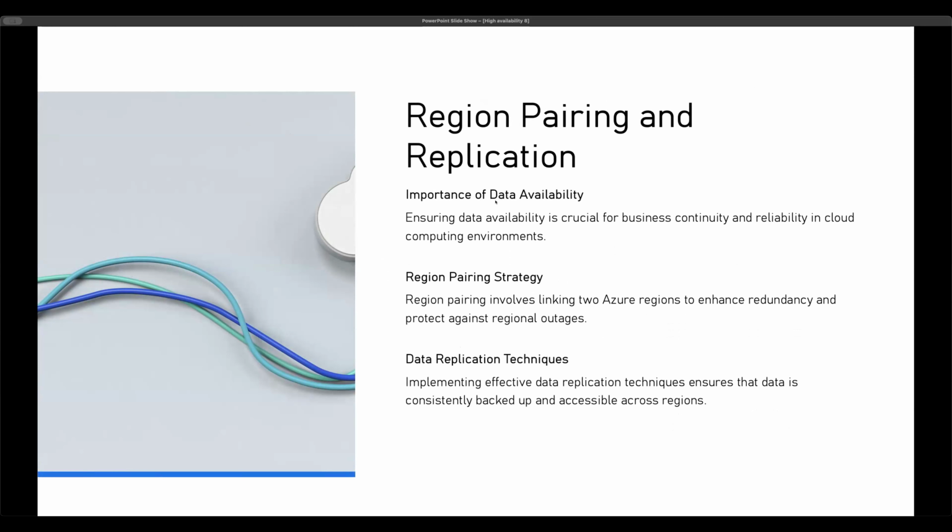Ensuring data availability is crucial for business continuity and reliability in cloud computing environments. The region pairing strategy involves linking two different Azure regions to enhance redundancy and protect against regional outages. Suppose I have a region in Southeast Asia or in India. I pair them in such a way that in case of downtime, my traffic is still being served from another region. Implementing effective data replication techniques ensures the data is consistently backed up and accessible across the regions.